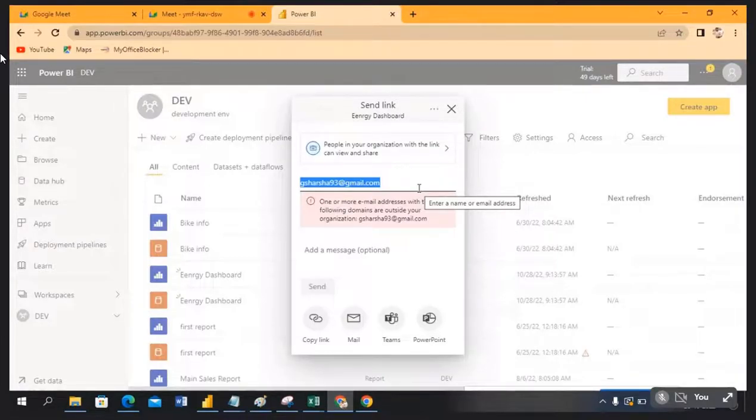You're supposed to send only to the vendors. Vendor means those who are part of your project, part of the team. Only those people you can share your report with. If it is outside people, it may be misused.